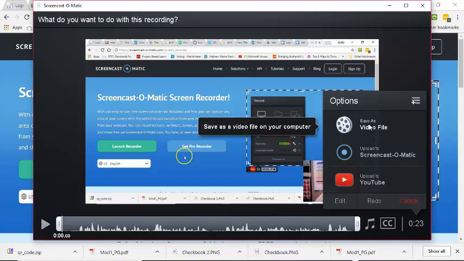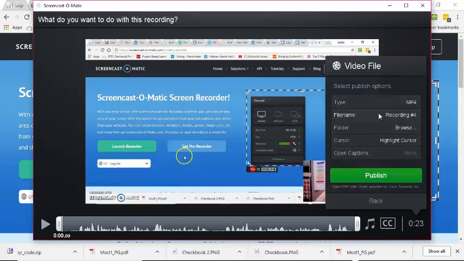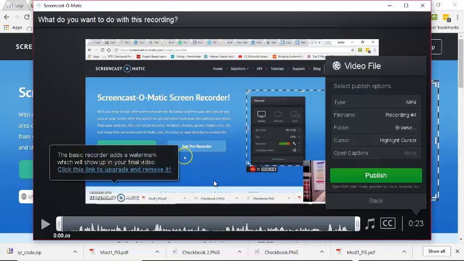And then after you save it from there, if you want to upload it to YouTube later on, that's your call. But all you really need is a video file on your computer. So I will click right here, Save as Video File. It's going to save it as an MP4, and I'm going to publish it. It's going to go slowly, but that's okay. What do you want to do with it? I want to publish it.